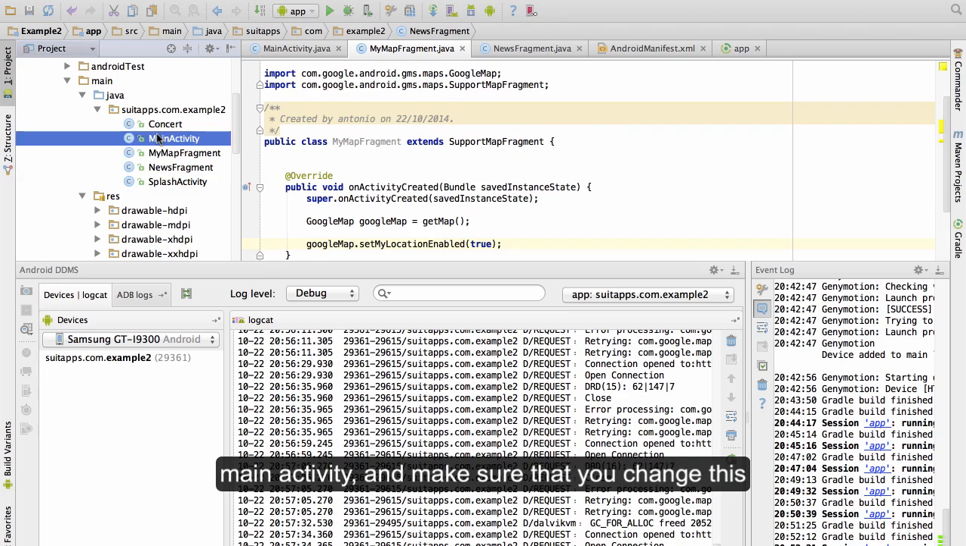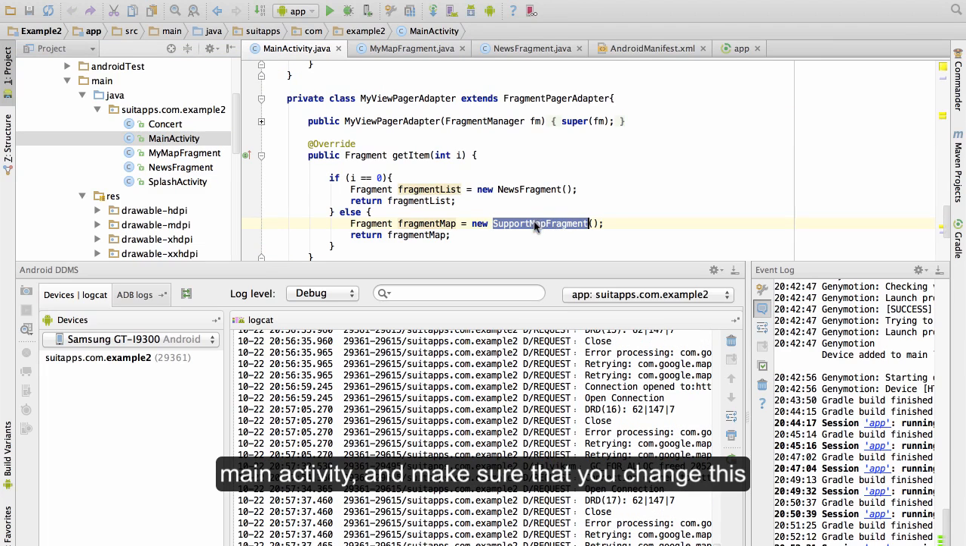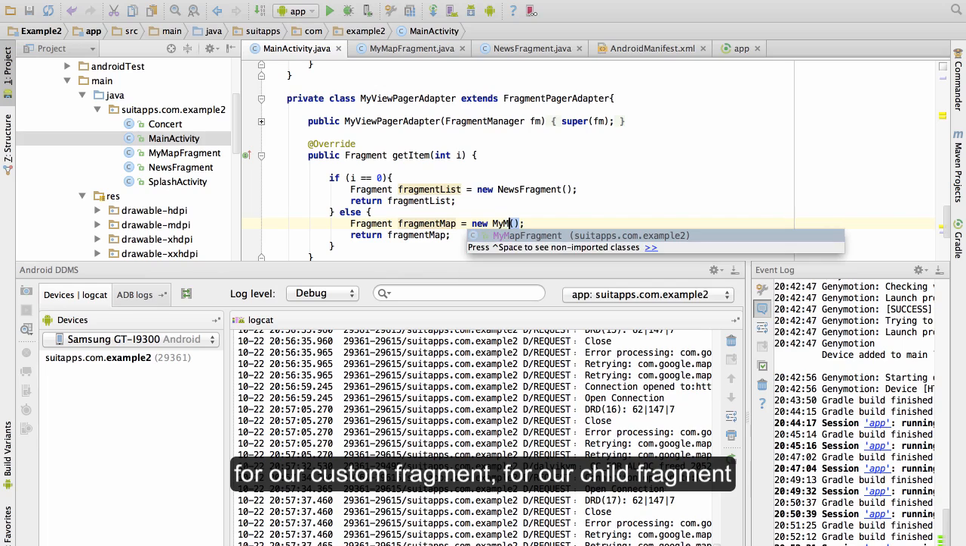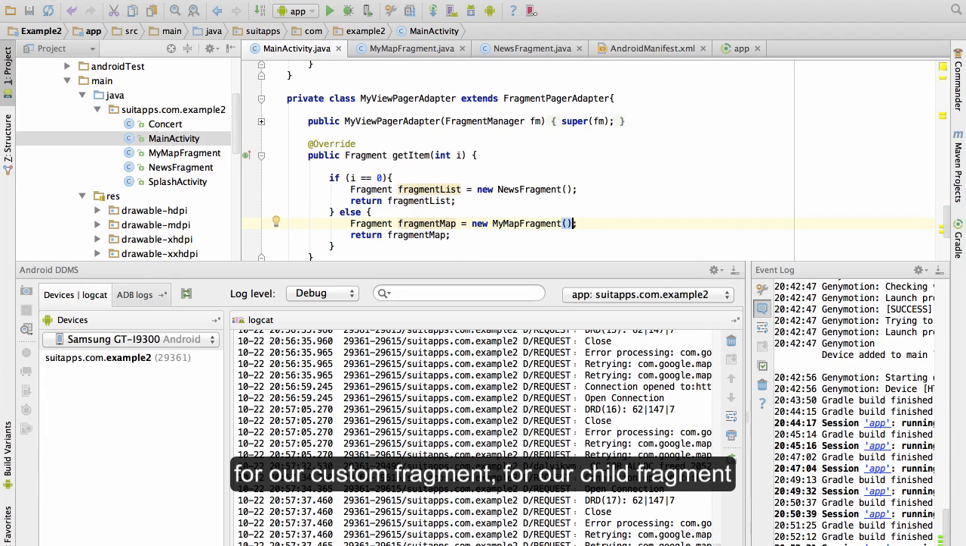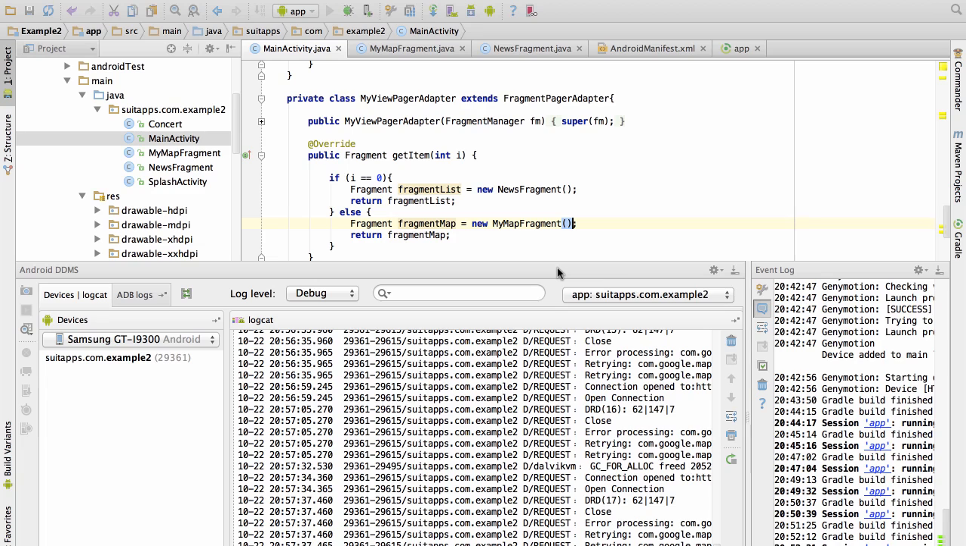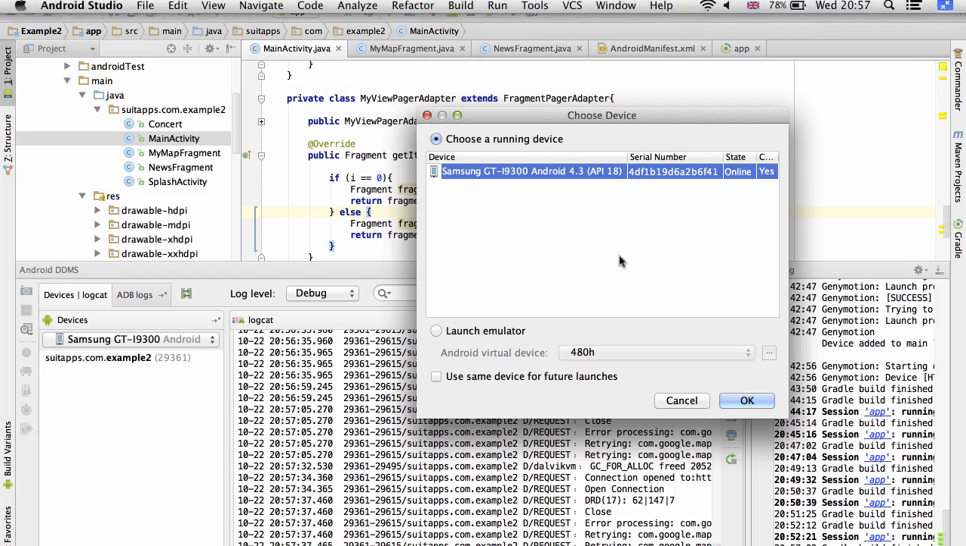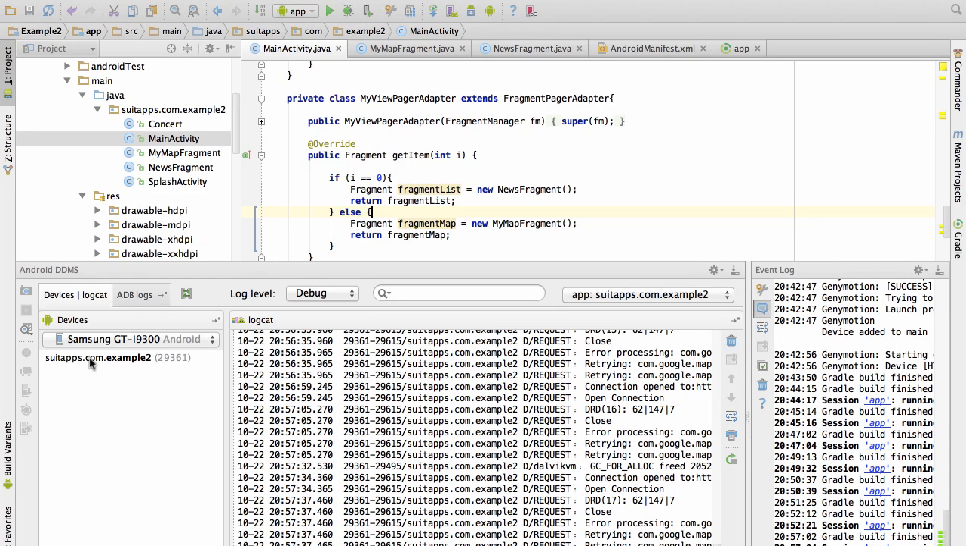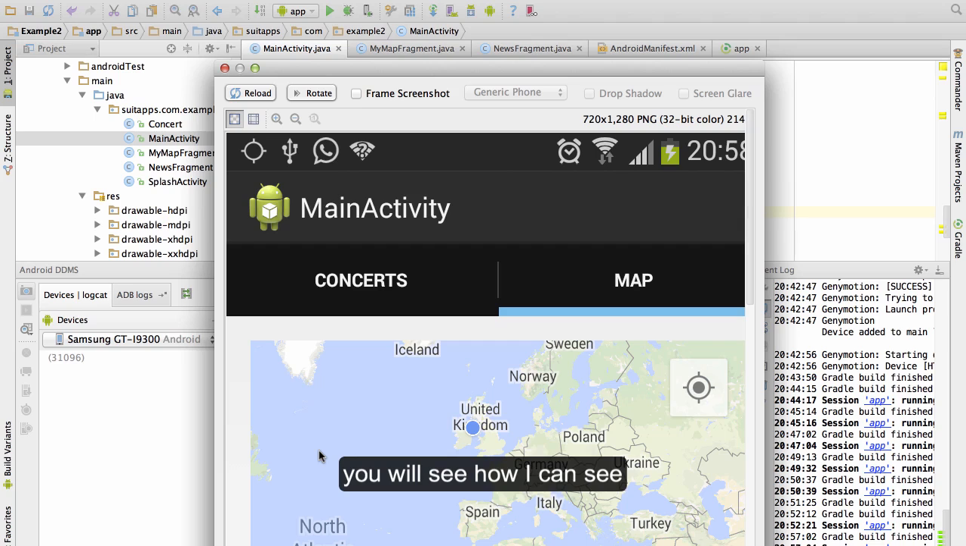So come back to main activity and make sure that you change this for our custom fragment, for our child fragment, and run this on your phone or emulator with Google Play service. So if you take a look, you will see how I can see my location on the map.